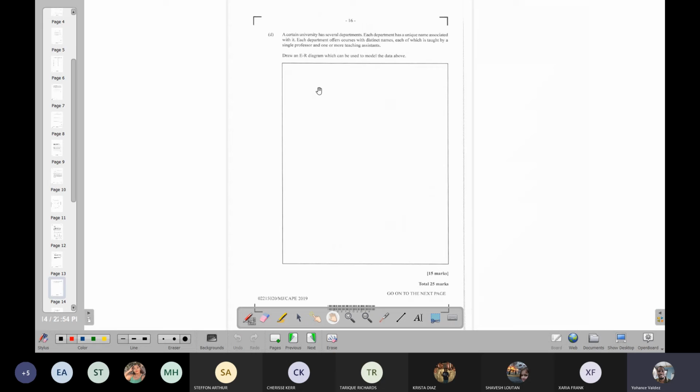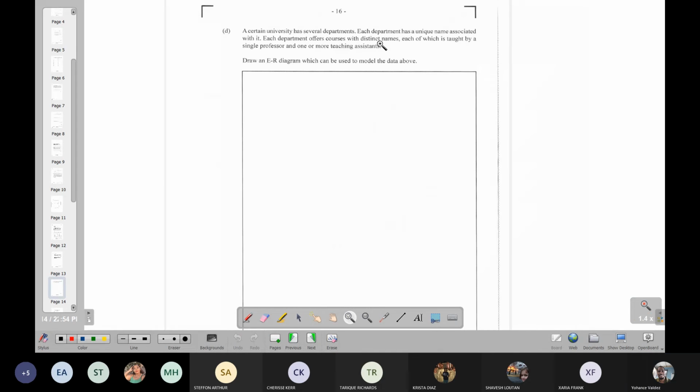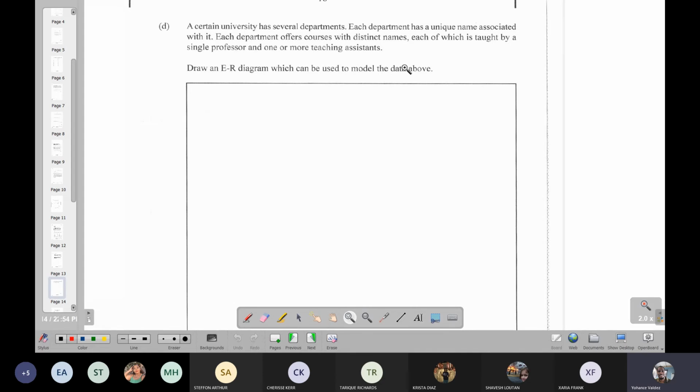All right, so we had this one. A certain university has several departments. Each department has a unique name associated with it, right? Each department offers courses with distinct names, each of which is taught by a single professor and one or more teaching assistants. I was a little surprised that some people had issues with this question. First of all, we don't represent the university because the university owns the database. There's only one of the university, so there is no need to represent the university as an entity.